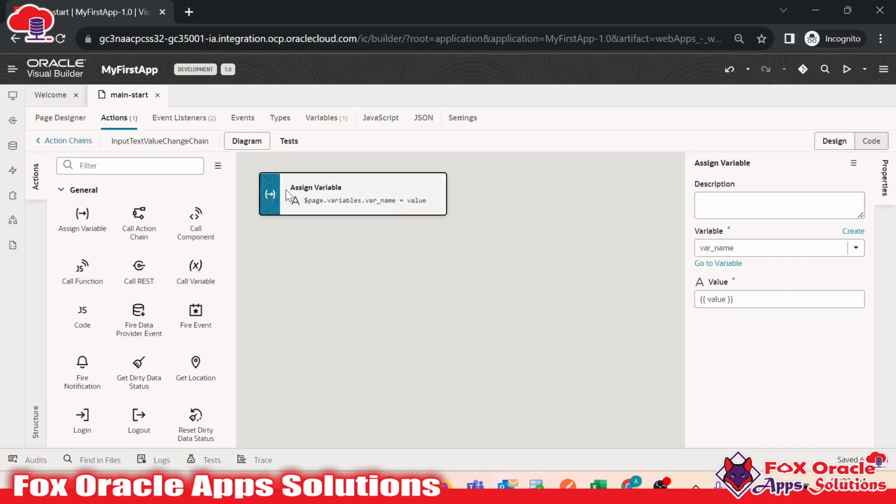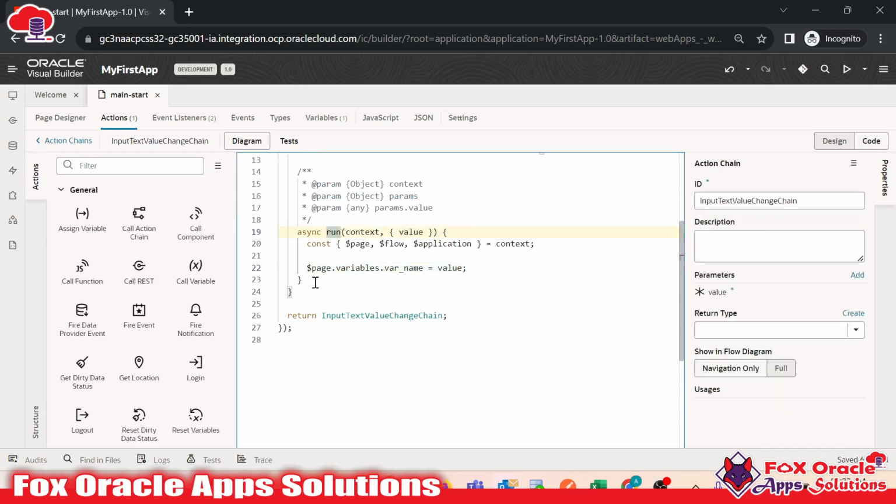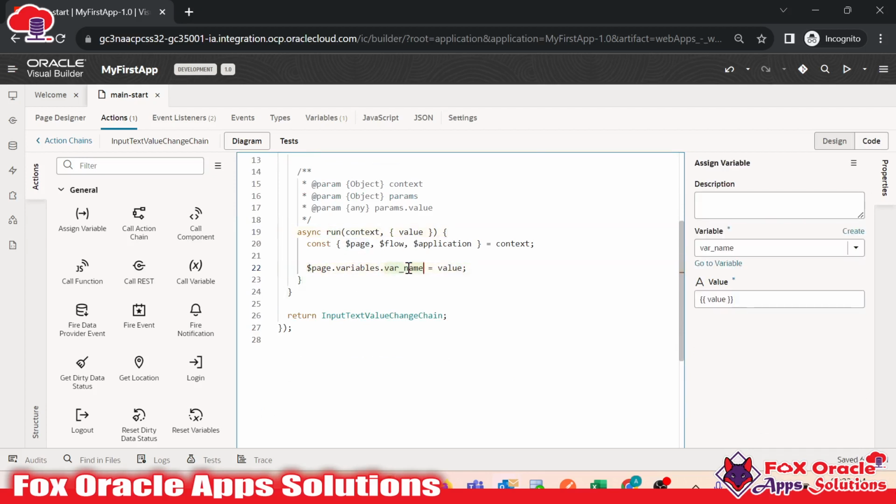Even here, for each and every action we have the code. Once you click on code, you can see the code for that. You can see run, and here you can see page.variable name is equal to value. This is the value coming to the chain as a parameter.